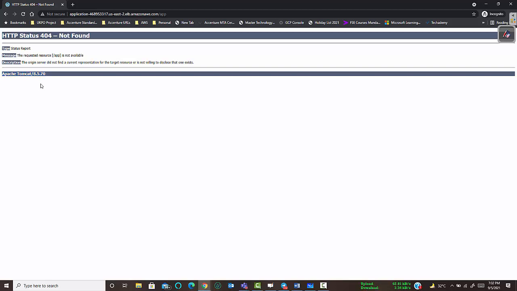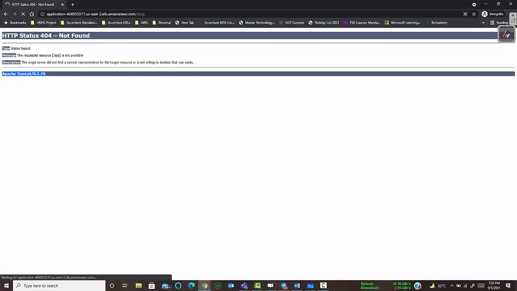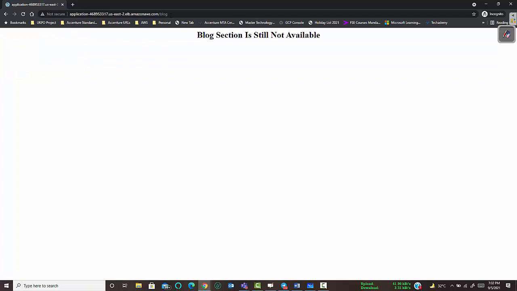But since in Tomcat we don't have any page defined named app, for that reason it is showing me the error HTTP status 404 not found. But we can still see that the load is actually redirected to Tomcat. Now let's see if someone is trying to access blog. Can you see? Blog section is still not available.